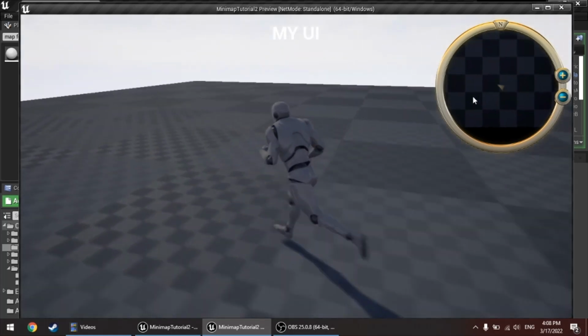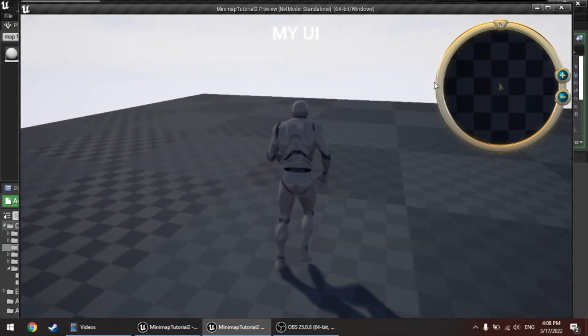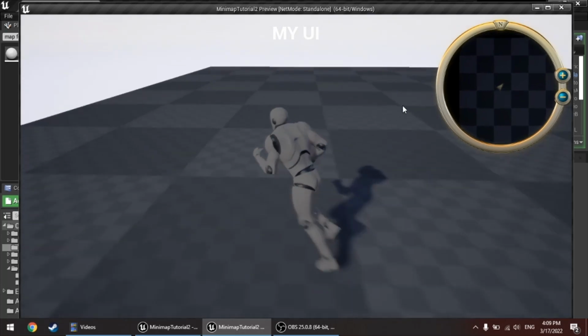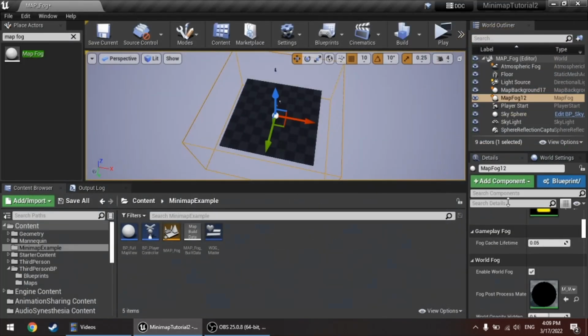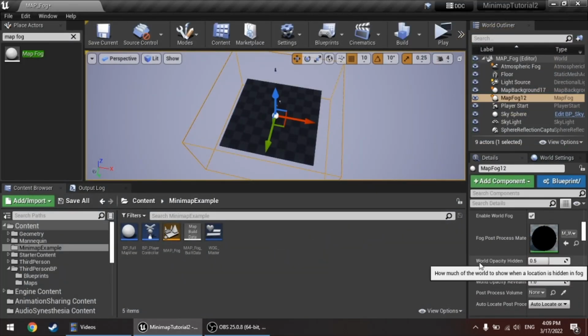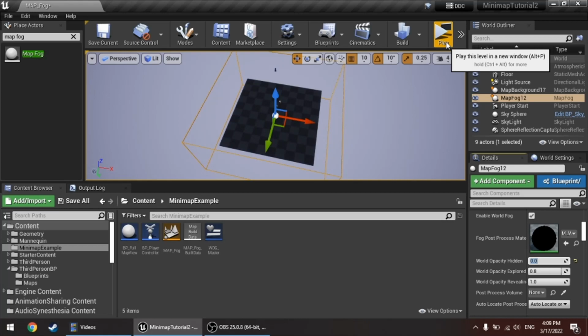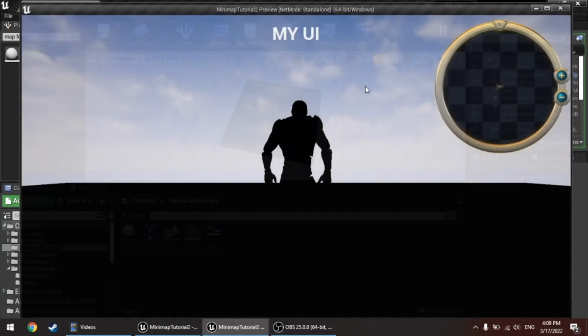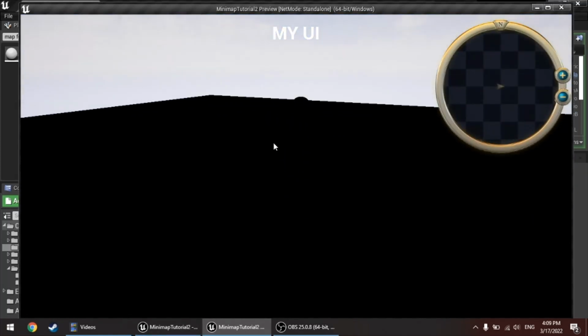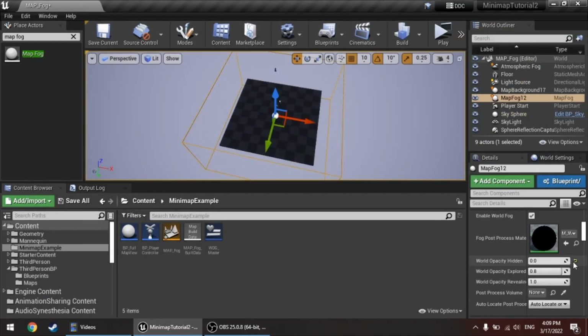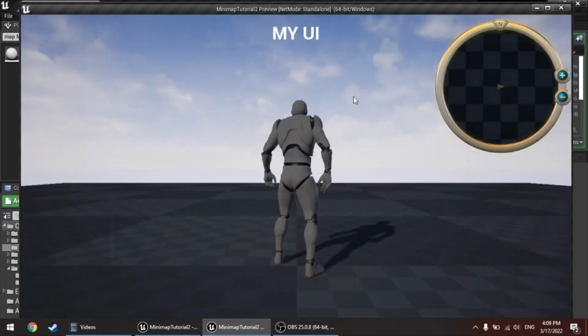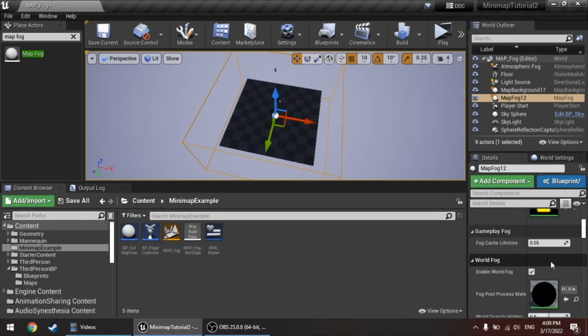We can also tweak the opacity of the fog, like make it completely black when areas are covered. So to do this, for the world, there is a property on the map fog actor called world opacity hidden. And the opacity refers to how much of the world is visible. So if I turn this to zero, then areas covered in fog are completely invisible. And you'll see it's completely black. Now that's really ugly, so I'm going to set it back to 0.5 again, like that.